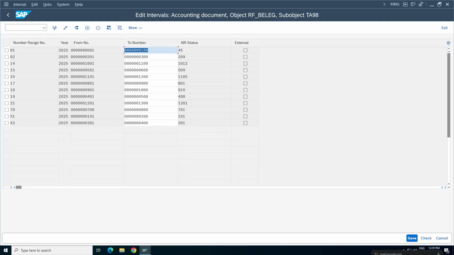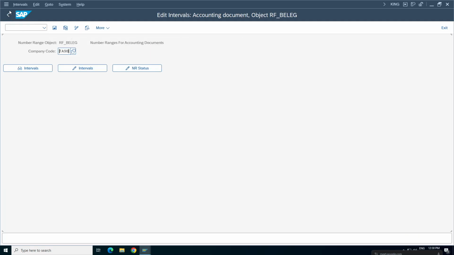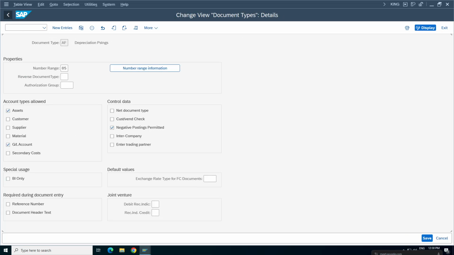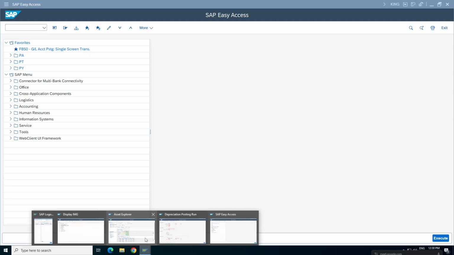Okay. Intervals positive. Here 05, now 2025. And what is the next number available? Maybe 13. Yes, 131301, and this is 1400. Press enter. Click on save. Continue. Come back. So here, go back to the depreciation program.